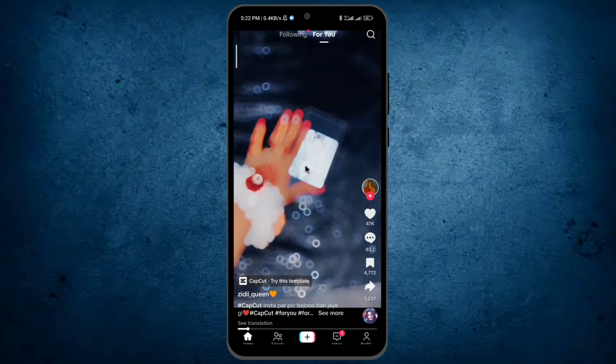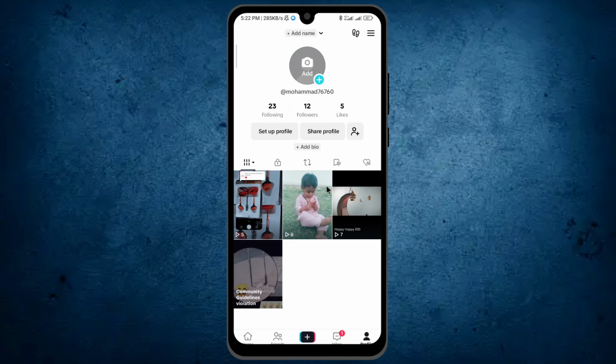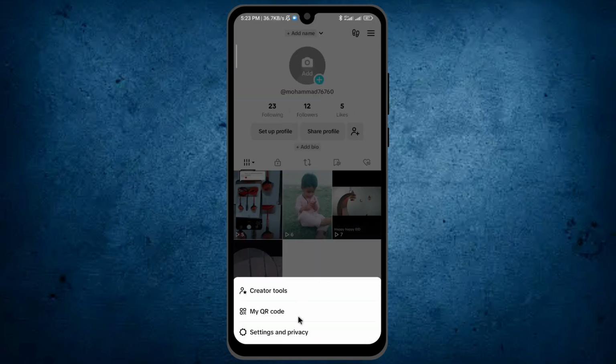After it opens, you will see a profile icon on the bottom right. Tap on this profile icon. And in your profile, you will see 3 lines on the top right. Tap on these lines. And here, tap on this option, Settings and Privacy.